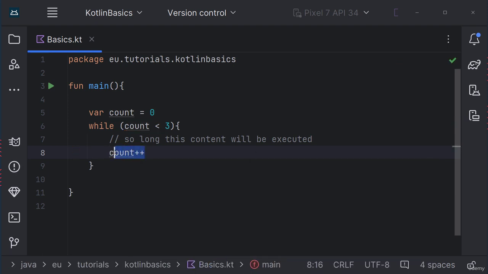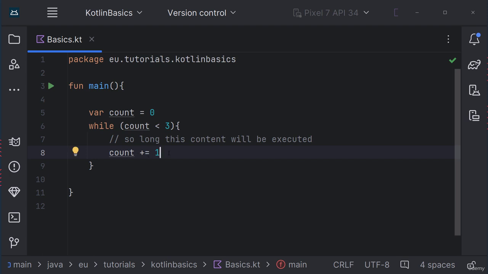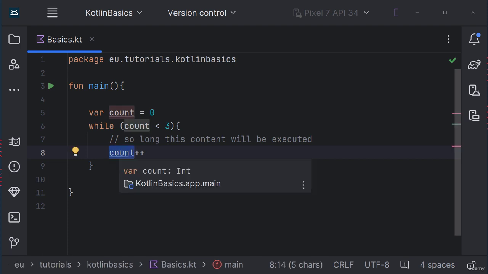By doing this here, count plus plus, we increase the value of count by 1. This plus plus is basically the same as saying count plus 1. That is just a longer version, and we can also say plus equals 1, or plus plus. So all of these three options are logically the same. They do the same thing. They basically just increment or increase the value of this variable called count.